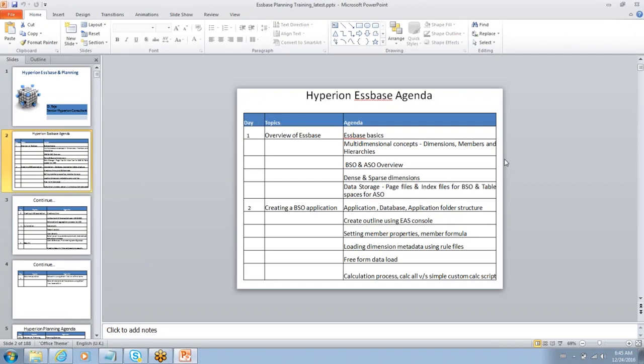So we will learn what this multidimensional concept is, what dimensions and members are, and what the hierarchies are. Then after that, we will start with the two storage options which are available in Essbase. One is the block storage option, another one is the aggregate storage option. So these are the two databases which will be used while working with Hyperion Essbase.